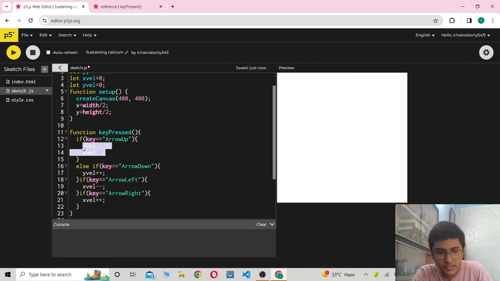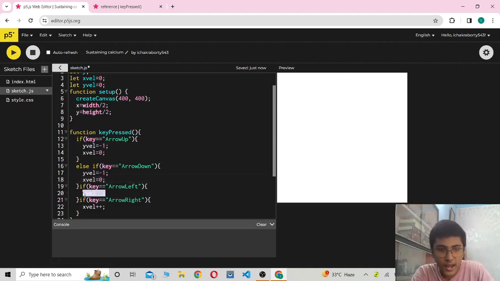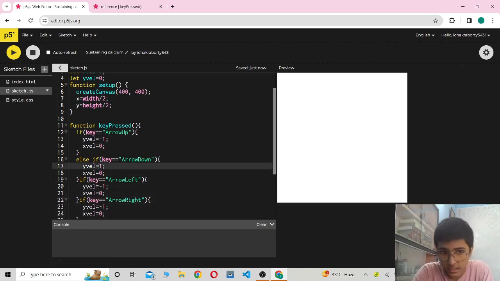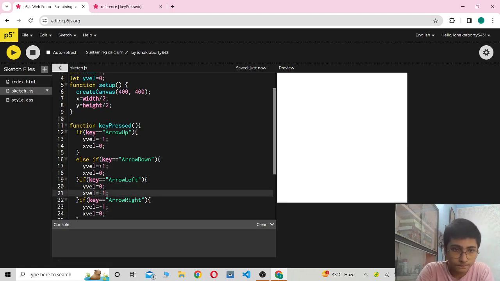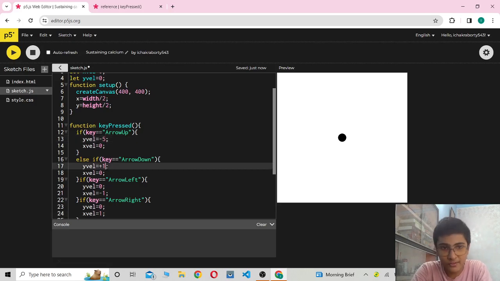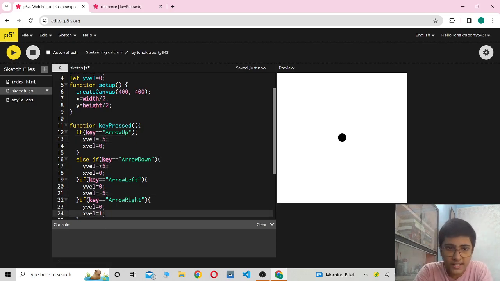So let's copy this and add it 4 more times, here and here and here. Then let's change this to plus. Let's change this to 0, and this to minus 1, this to 0 again, and this to 1. Now if I were to run this, and let me just change it to a little more, 5 is better because it is very slow the other way. So yeah, now you'll see that it is moving in all these 4 directions.